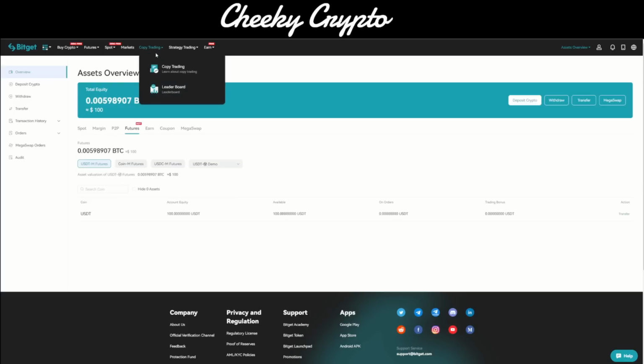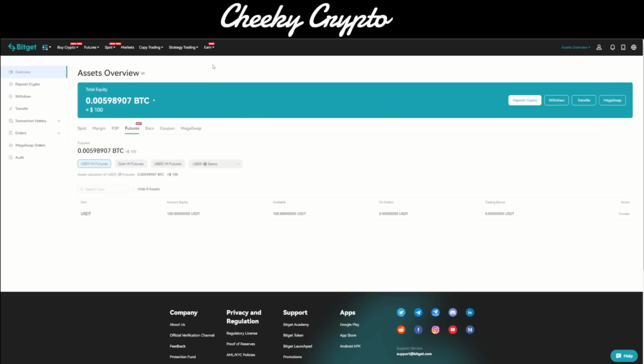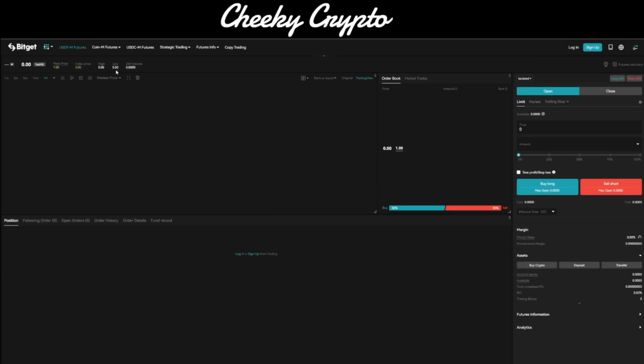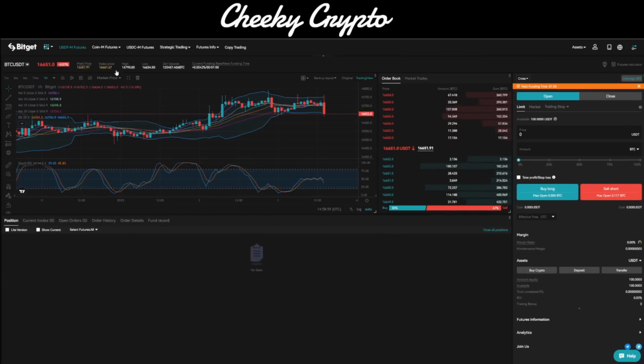We can come over to the markets. You've got copy trading, strategy trading as well. Lots of different options to talk about, but really they're outside of the scope of leverage trading. I'm going to focus all on this USDT-M leverage trading for this tutorial. Okay, so we're going to click into here. This is then going to load up what might be a little bit overwhelming to start with.